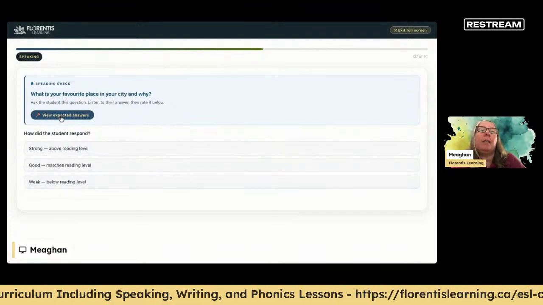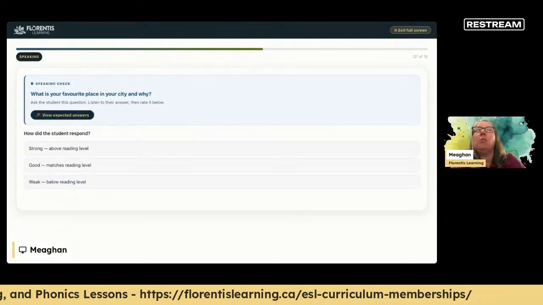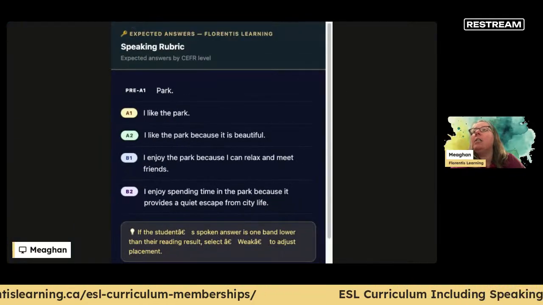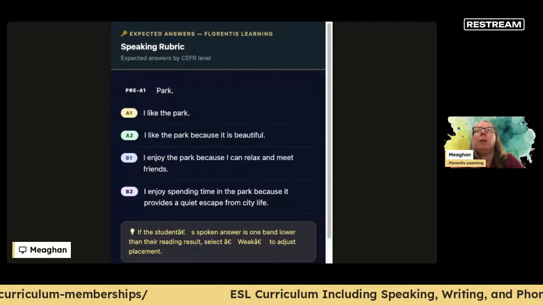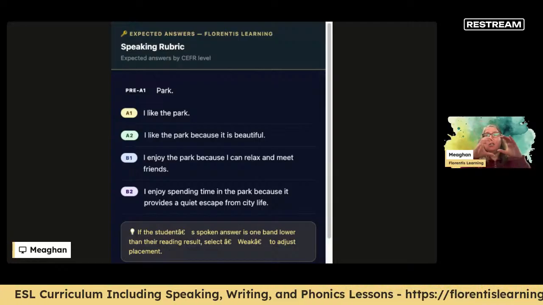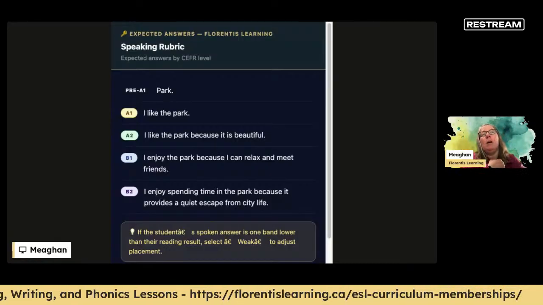This view expected answers actually opens another pop-up. And I'm just going to share that so that you can see. So this is actually the teacher tools, right? So this appears when you're sharing just your screen, you'll be able to see this and the students won't see this. And this gives you some suggestions.